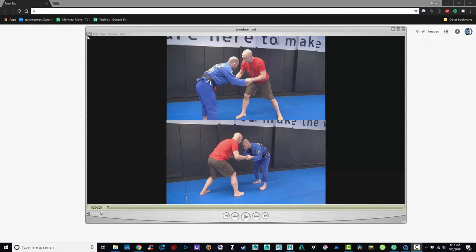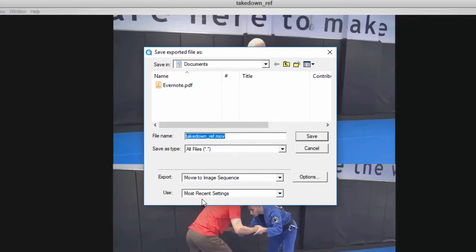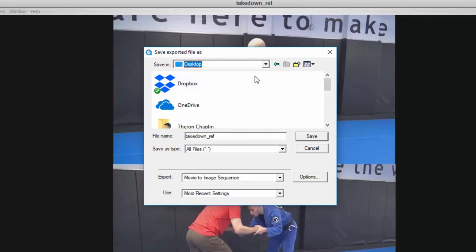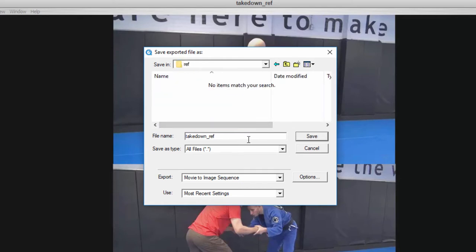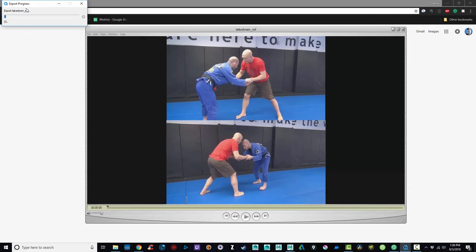But once I'm in QuickTime, I can go here to File, Export, and then one of the options here is Movie to Image Sequence. And that's what we want. You can go into the options and play around with those. Typically, I like to do a PNG sequence. And then I'll put that, say, on my desktop. I'll create a new folder, and we'll just call it ref. And we'll put it in there, and we'll just call it takedown ref is fine. And if I hit save, you can see now I'm exporting out that image sequence.